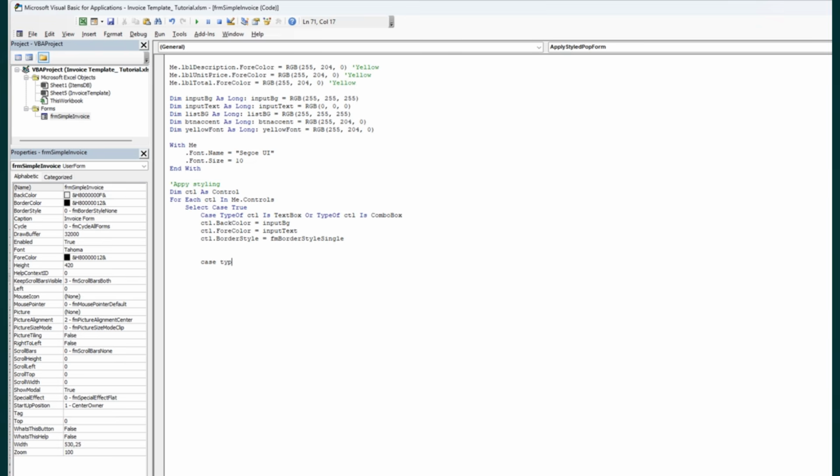Case TypeOf ctl Is ListBox. Then we're going to do a ctl.BackColor equal listBG. ctl.ForeColor equal inputText, and ctl.Font.Size equal 9.